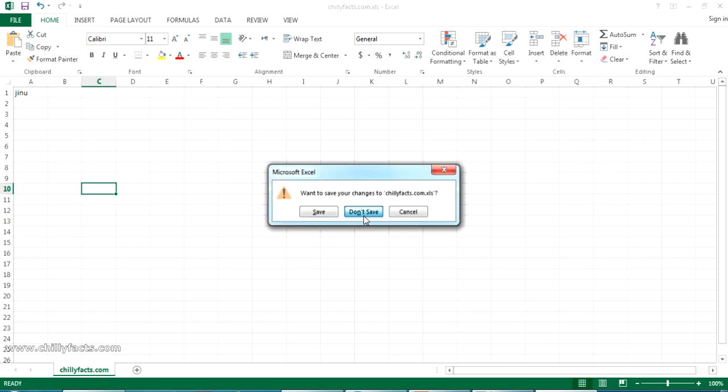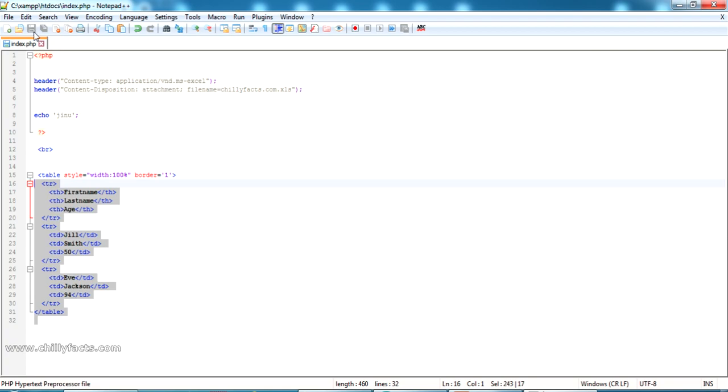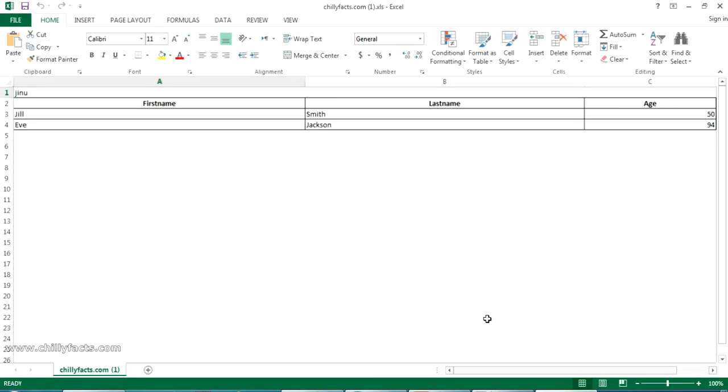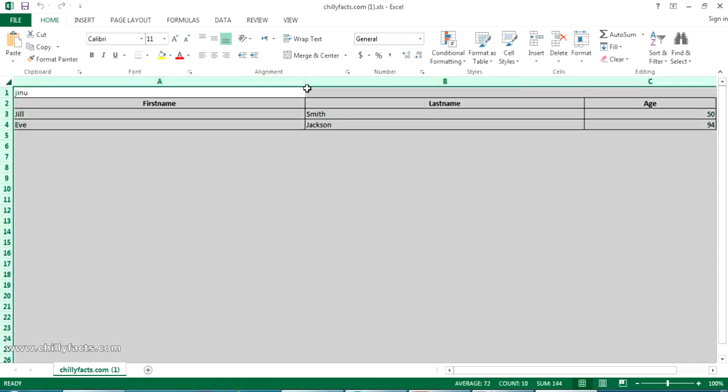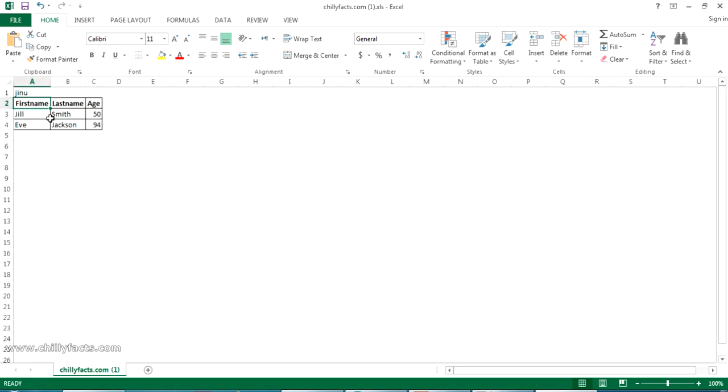Let me close the one which was created now. I have saved this one, and let's refresh this page and see what comes. If you open this, yes, the Excel file has been created with a simple table inside. I hope you got this, how you can create an Excel file without any external APIs or external libraries. It's as simple as that.